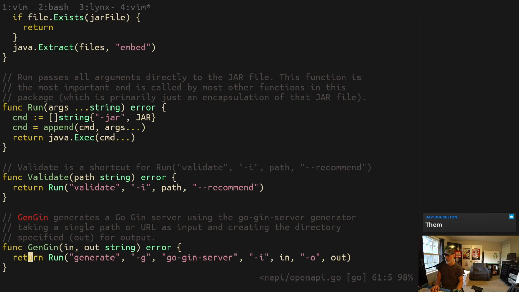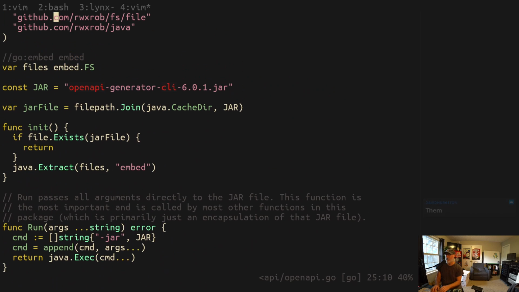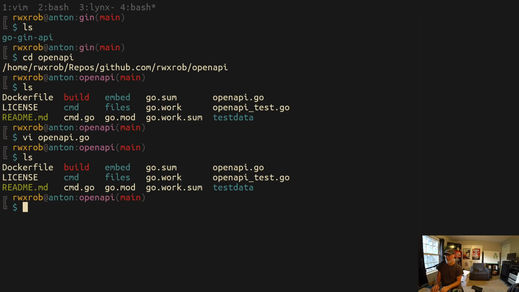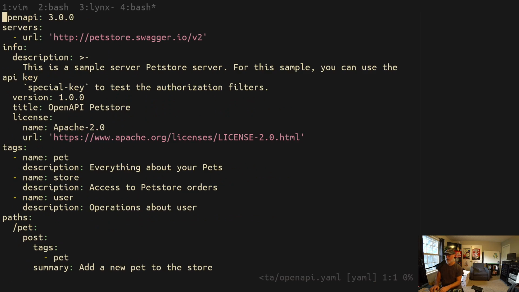So generate Gin server. That's actually going to be in the generator. Oh no, we would have to open up the Go generator and see. What we could do is look at the test code. So here's some OpenAPI spec. This is the standard pet store one, which is really bad, but everybody uses it.